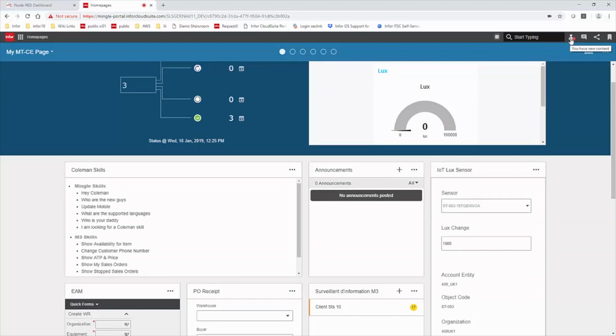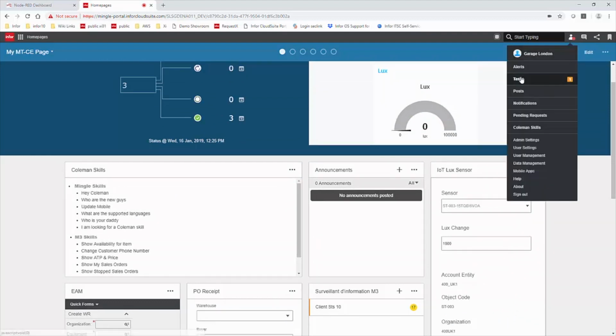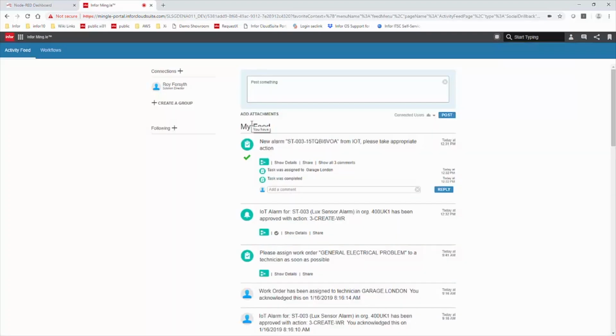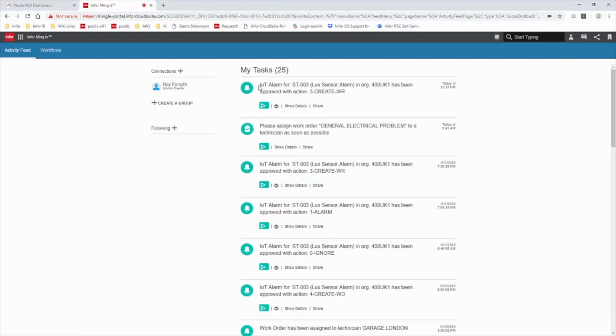There's now a follow-up task, which is in fact a notification, which is telling us that it's been approved with the action create work request. The next step would be to assign the works order to a technician. Unfortunately, at this moment, that piece isn't quite coming through as yet.